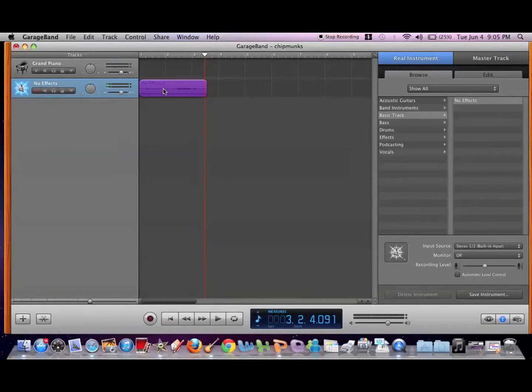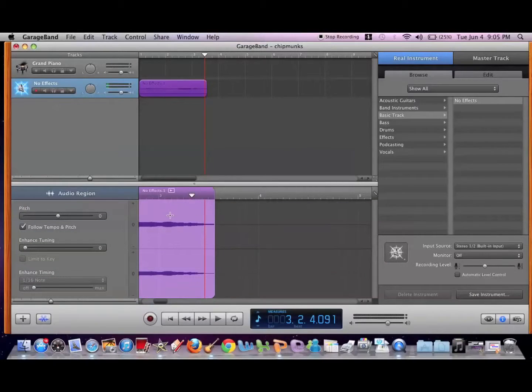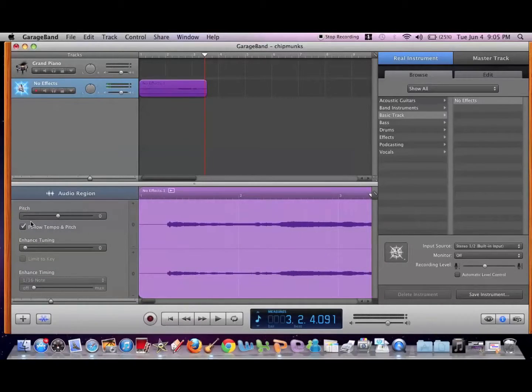So as you can see, I have the audio file here. If it were a song, you'd have to do Control Option G and then click it to make it purple. But then you double click it, and this menu will come up. And as you can see over here, this is the pitch option off to the left where my mouse is circling around. And I already have Follow Tempo and Pitch clicked, but you need to click that obviously so that it can come up and you can do something with it.